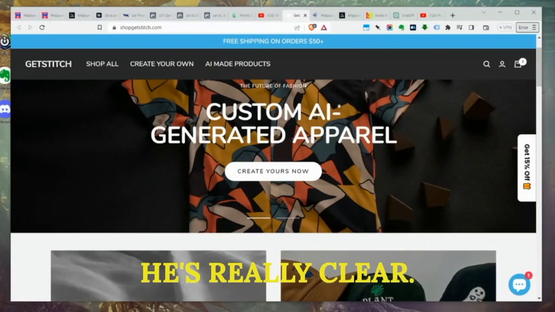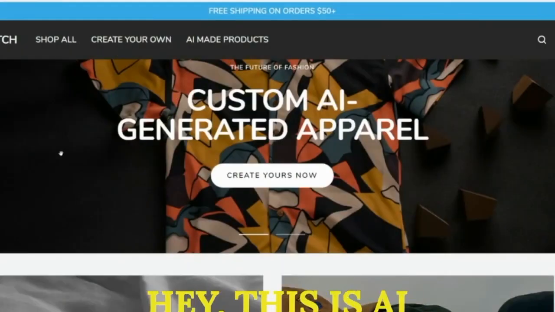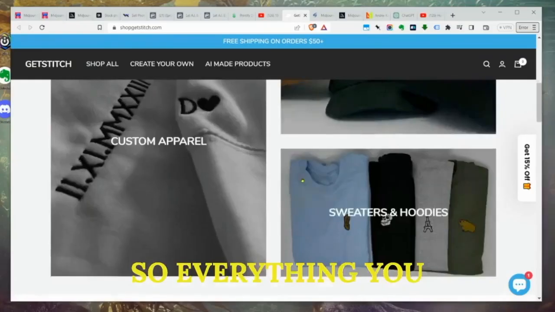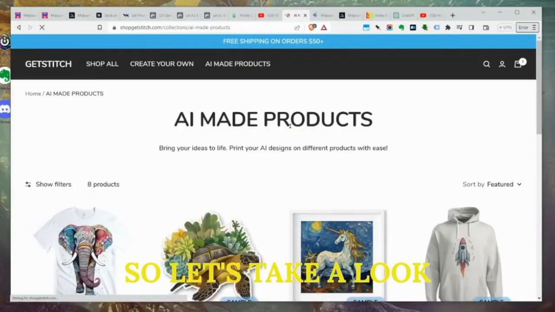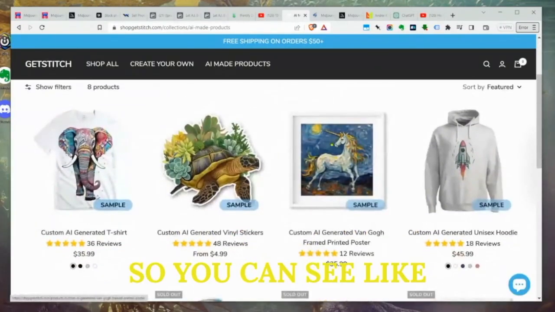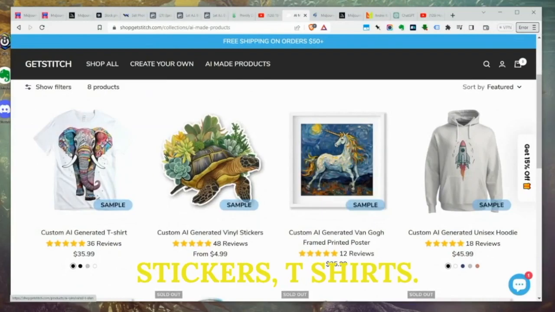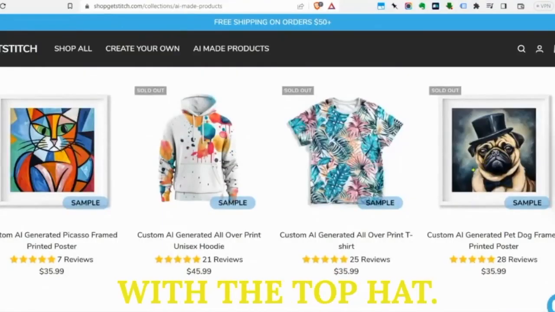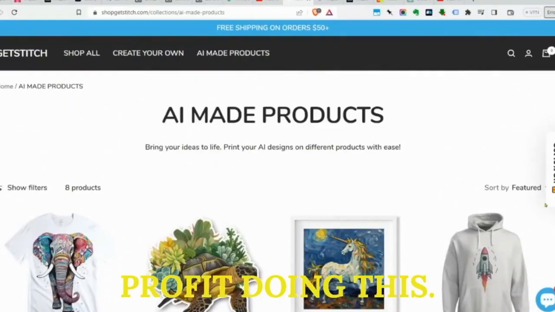He's really clear. He's not pretending it's not generated by AI. He's right up front about it. Hey, this is AI generated apparel. So everything you see in his shop is created with AI. So let's take a look at some examples, okay? So you can see little posters and art, sweatshirts, stickers, t-shirts. I like the pug with the top hat. That's pretty funny. So you can do all of that here, and he's making a hefty profit doing this.